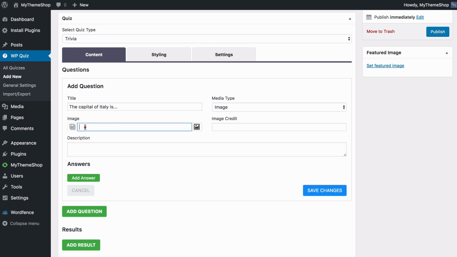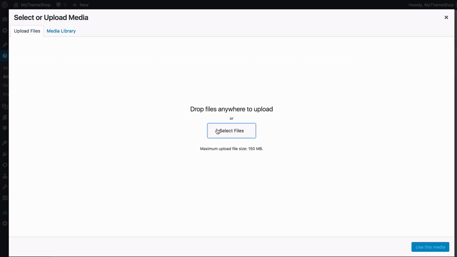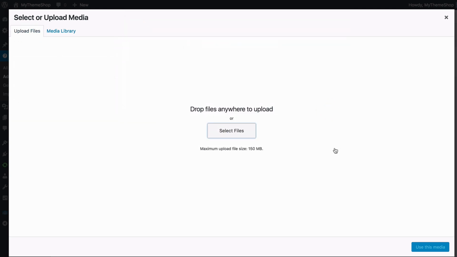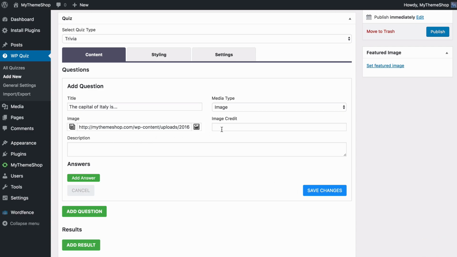I can then choose to upload a file from the WordPress media library. So I'll click on image here, and then upload files. Select the file I want to upload. So here I've got the Italian flag. Press open. WordPress is going to upload that, and I just need to click use this media. If I need to add an image credit, I can do so here. So I'll just say Italian flag.